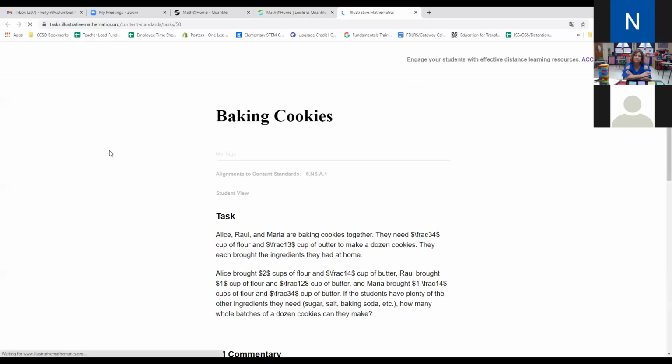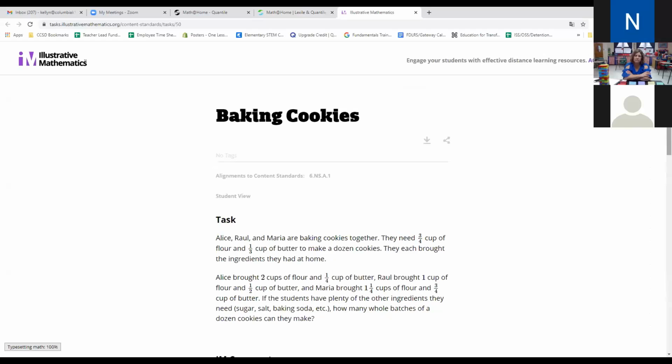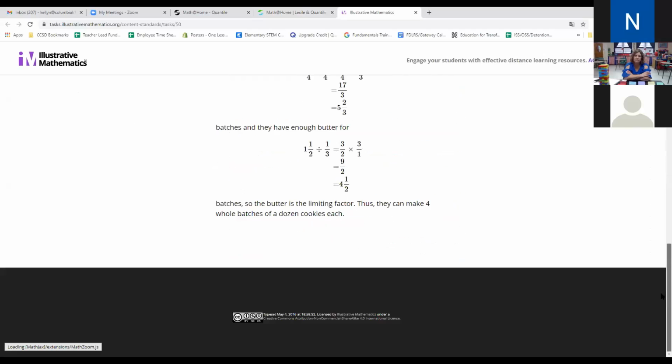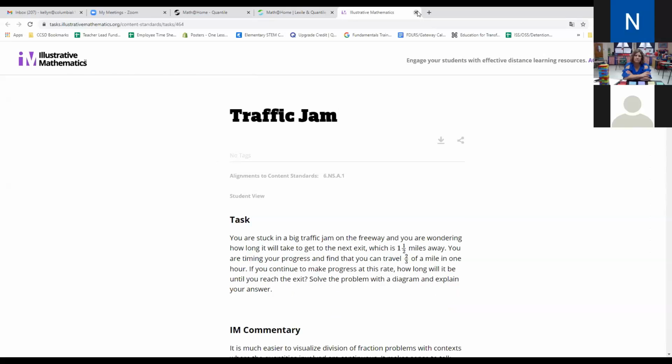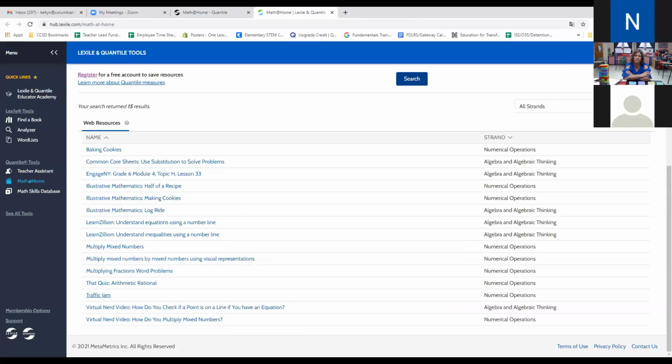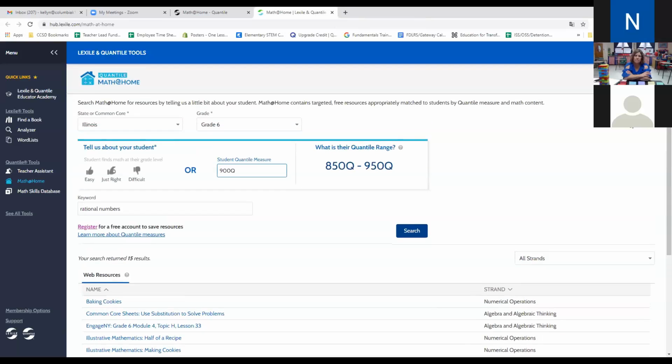I'm just going to click on one of the activities and it takes you right to the site where the activity can be practiced. If you actually register for the site, you're able to save different items that you search. Oops, so now we got to Illinois. Let's go back to Florida.